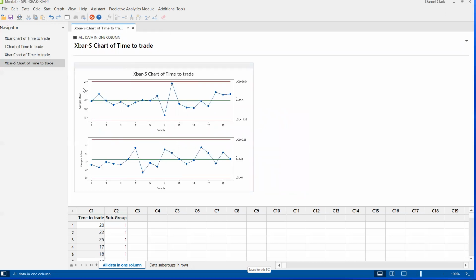All right, so now I have my X bar chart where I'm plotting the sample mean, and down here I'm plotting the sample standard deviation. You can see right here the X bar 20.6 like it was before, with control limits. And then here, this shows the standard deviation of 4.4 with an upper and lower control limit around that standard deviation.